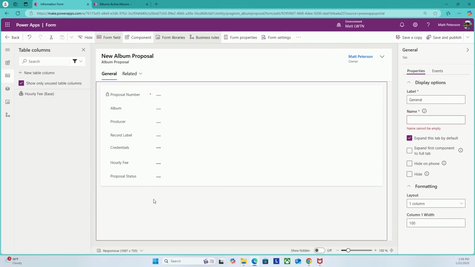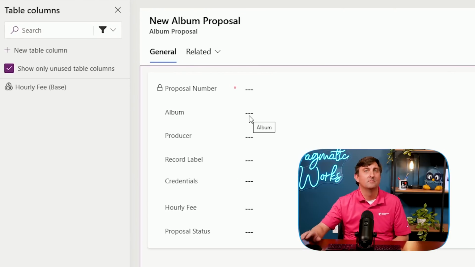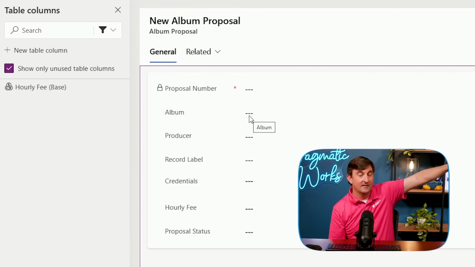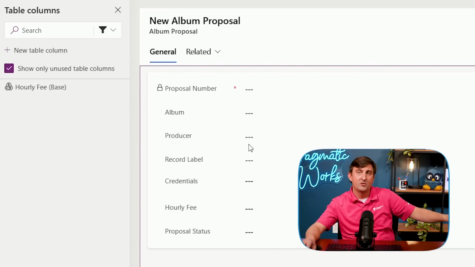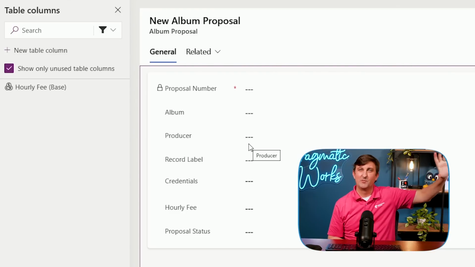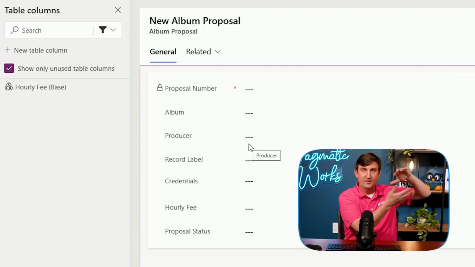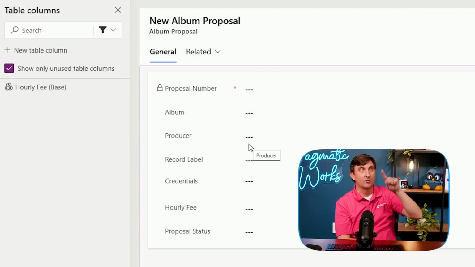Now, again, I know I'm adding in some columns that you have not added yourself, so let's talk a little bit more about them. So for the album, this is going to be a lookup column. This is where we're going to say, hey, this album over here, that's what we're giving the proposal for. The producer, this is also a lookup column. This is going to look at our contacts table. The contacts table is to store individual contact records. So 10 people, 20 people, we can put as many people as we want to. So we're going to pick the person that is the producer.